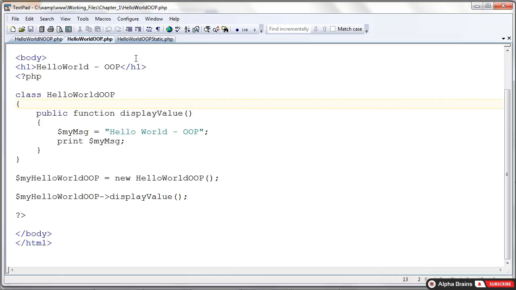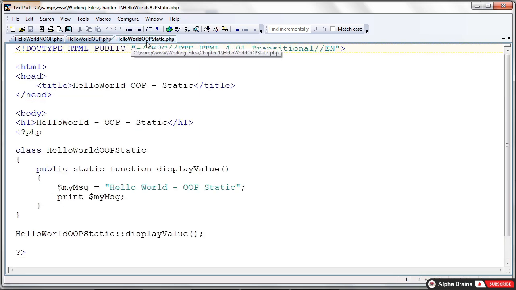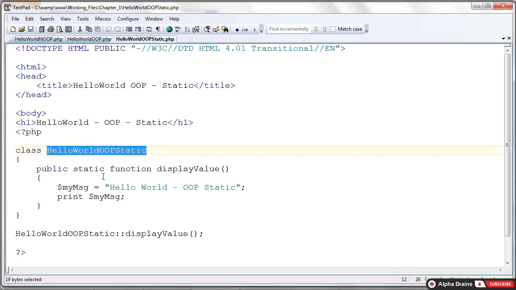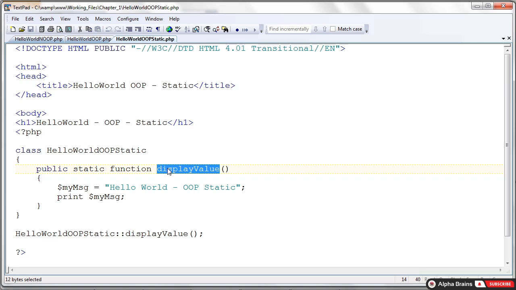I'm going to come here with the third file, and this is called Hello World OOP Static. Now, static is a very key word in object-oriented PHP and in object-oriented programming in general. What it means is if something is static, I can use it directly off the class. I don't have to instantiate that class by making a new object. I can just use it as is. Here's the class, Hello World OOP Static. Here's the function. Function display value, just like before. But in front of the word function, I have the word static. It's a key word.